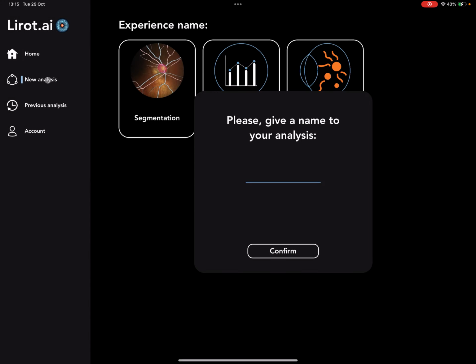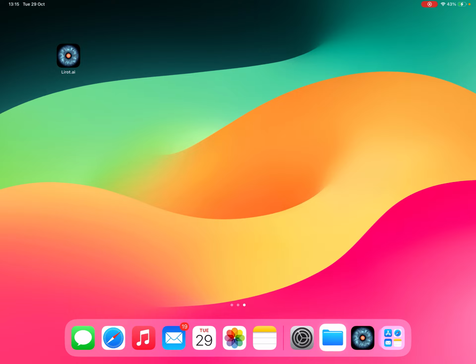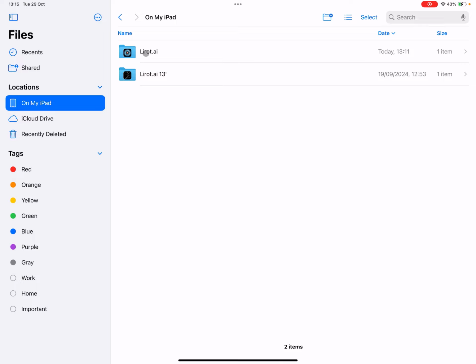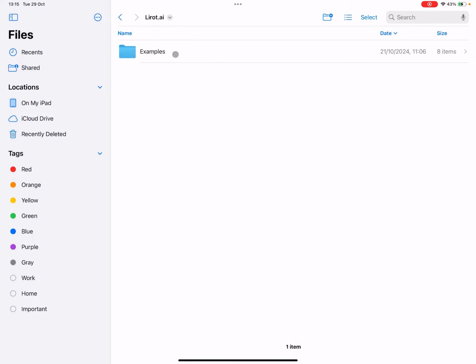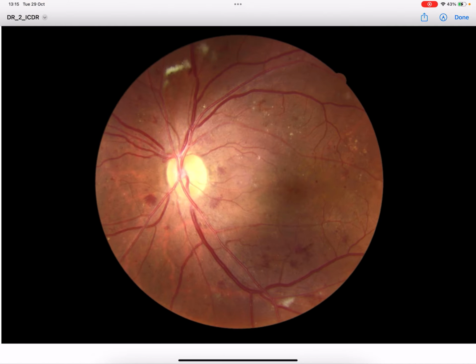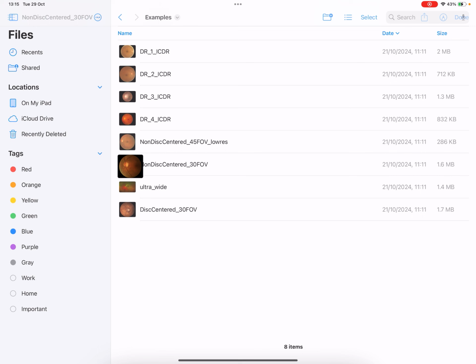So now let's see one last thing that the app installs. You can go to the Files app of your iPad, go on My iPad, and now you will see a Lirot.ai folder. If you click on Lirot.ai, you will have an example folder which contains some retinal image examples that we download with the app. Basically, you can see the naming of the retinal images. So DR1 for diabetic retinopathy stage 1, DR2 for diabetic retinopathy stage 2, stage 3 and stage 4. So we have one example for each of those stages.